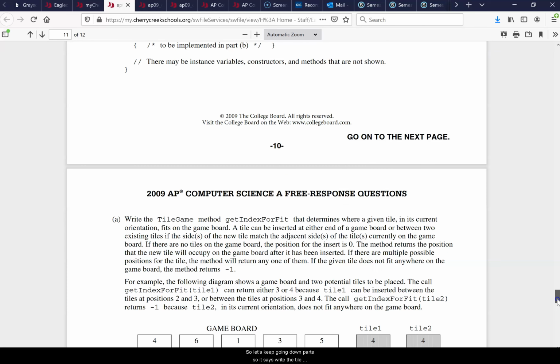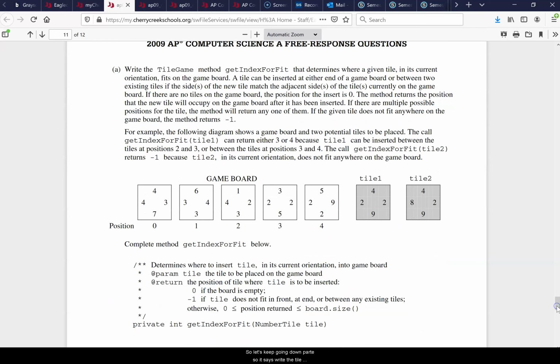So let's keep going down. Part A. So it says write the tile game method get index for fit that determines where a given tile in its current orientation fits on a board. A tile can be inserted at either end of a game board, or between two existing tiles, if the sides of the new tile match the adjacent sides of the tile currently on the game board. If there are no tiles on the game board, the position for the insert is 0.